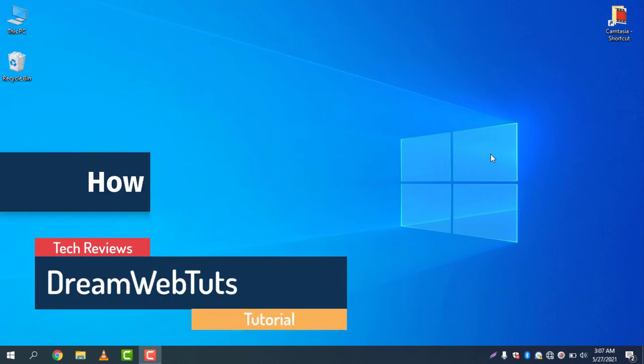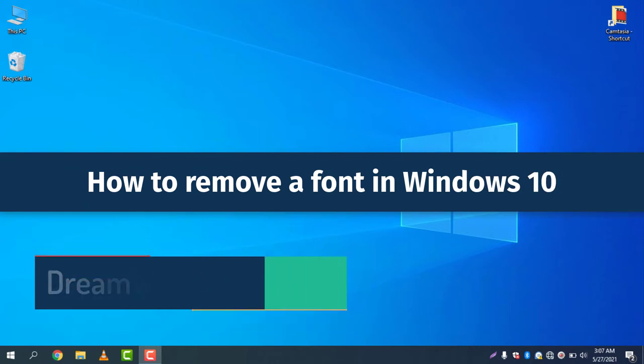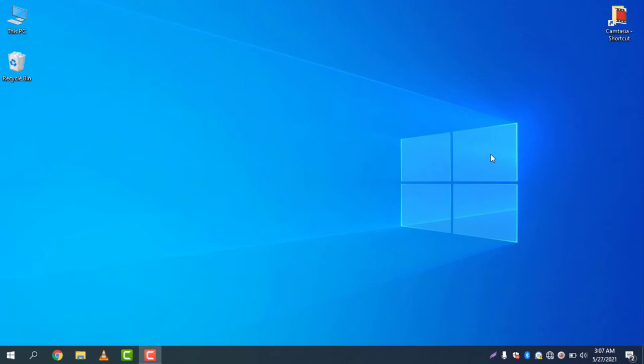Today I will show you how to remove a font in Windows 10. Removing a font from Windows 10 is very easy. There are two different ways. Let me show you them.